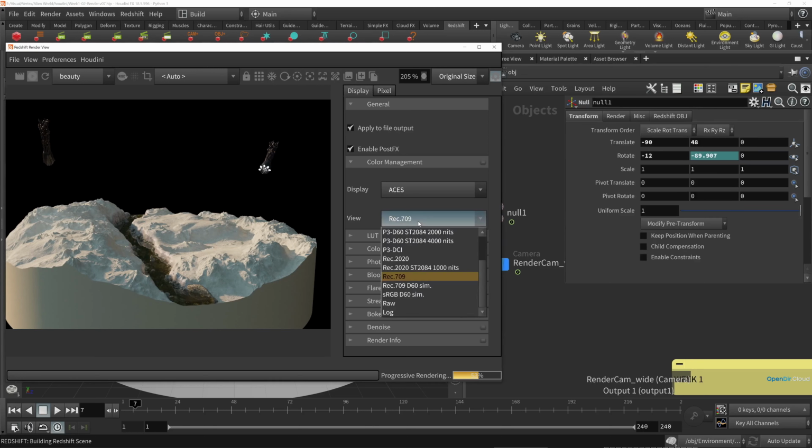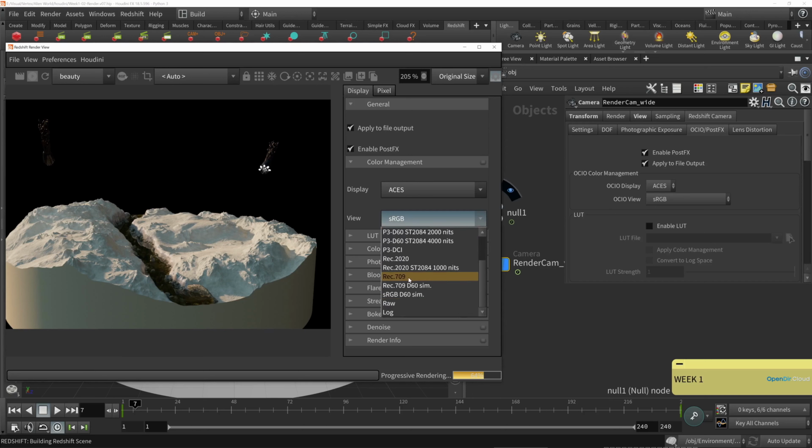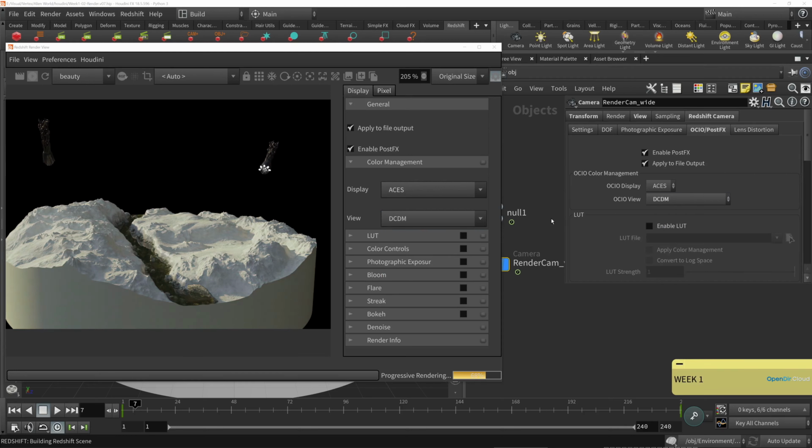And you'll also notice that when you change the settings in the render view here, if you go back to the camera, it's changing that OCIO view setting on this camera parameter. So these two things are linked to each other. So if I change this back to Rec 709, it changes on the camera and vice versa. So what you see in this render view here is really just mimicking that parameter for the current render.